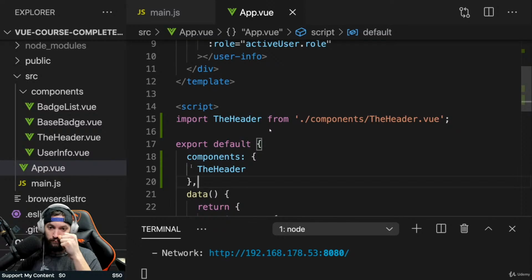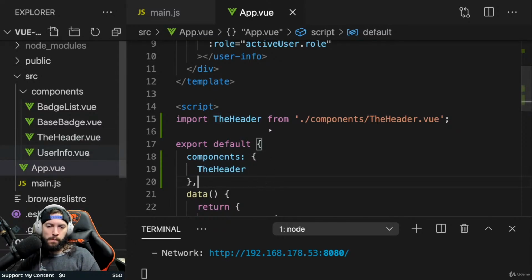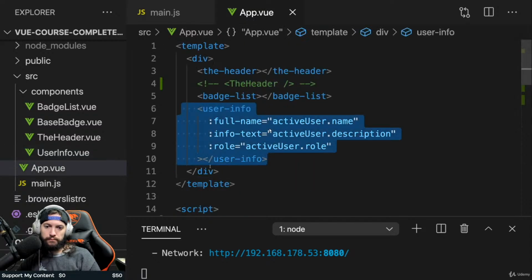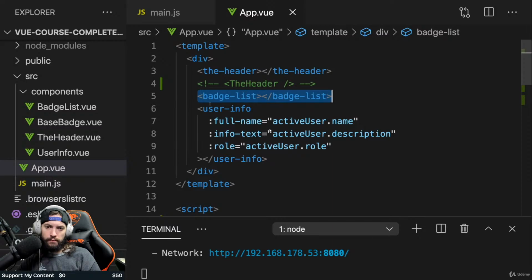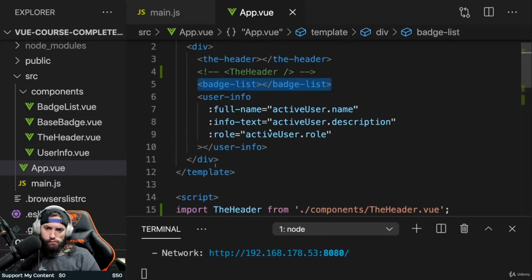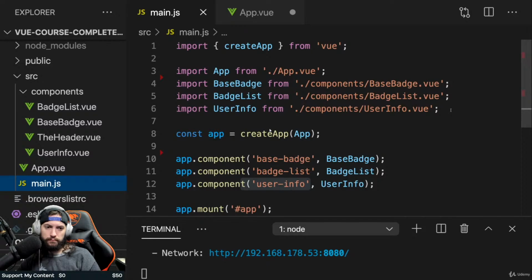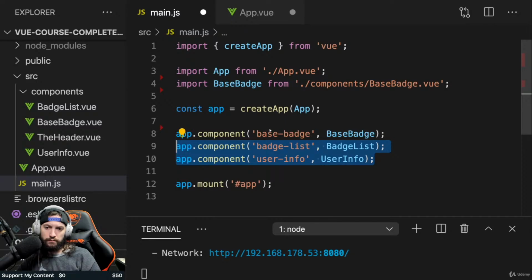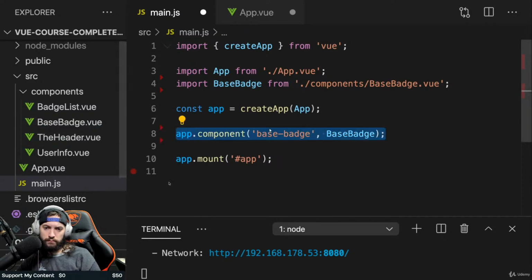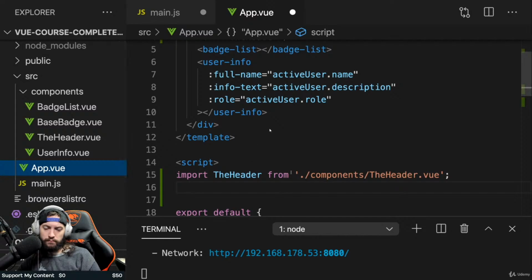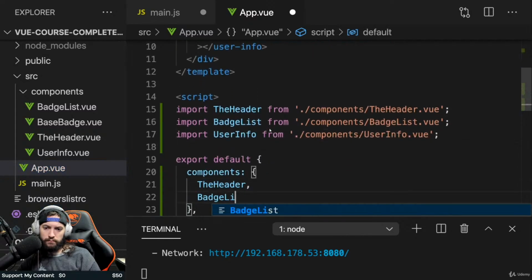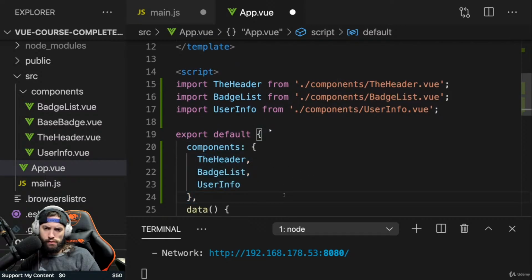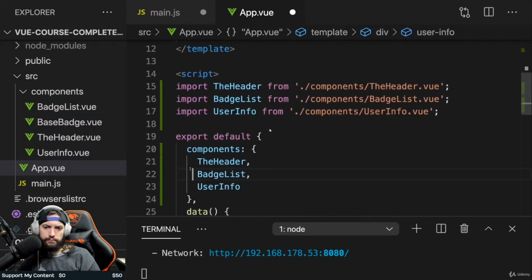And of course, here in this demo application, the header is not the only component we can register locally. If we have a look, the user info is also a component we simply use here in our app template. The badge list would be another candidate. We also only use that here in our app.vue file. So we can actually grab the imports to user info and badge list from main.js and cut them there, and remove these global component registrations and only leave the base badge here, and then go to app.vue and add those imports here, and then add badge list and user info as local components in the components option here. And this code should still work because I didn't change those names here.